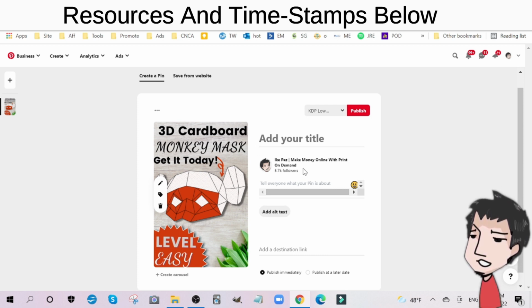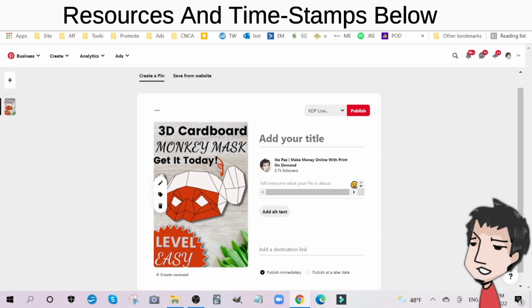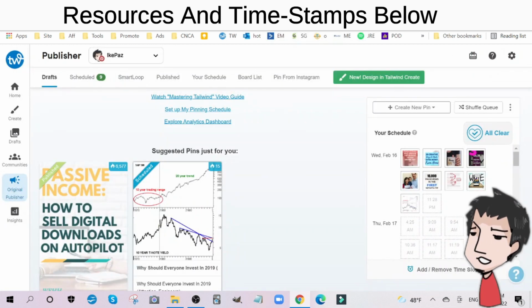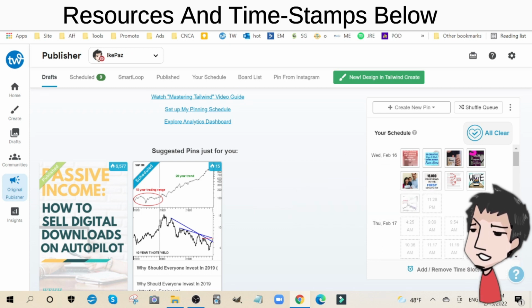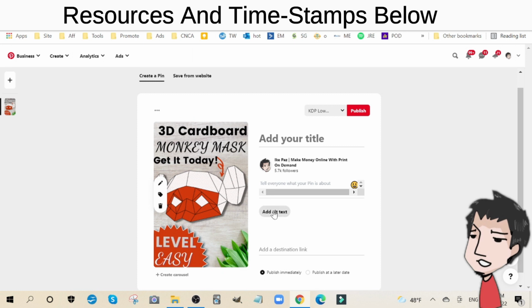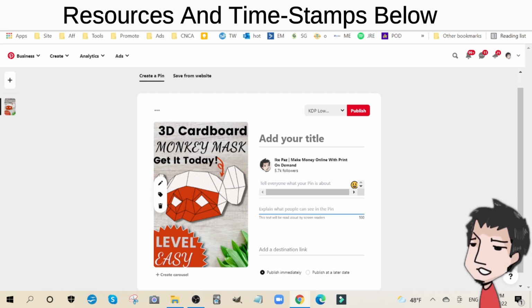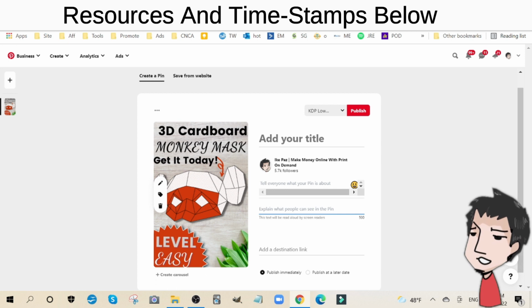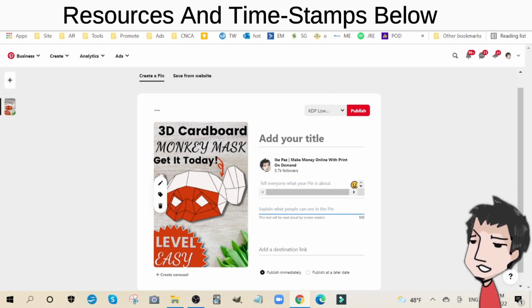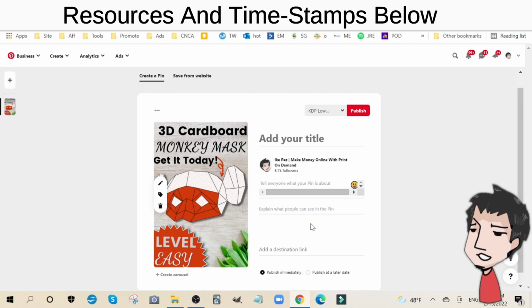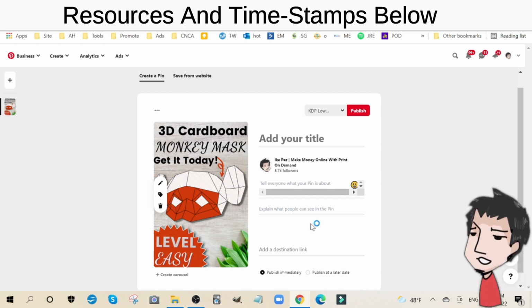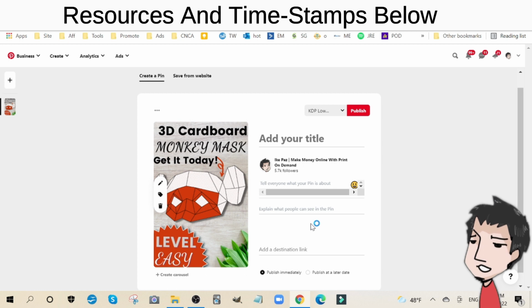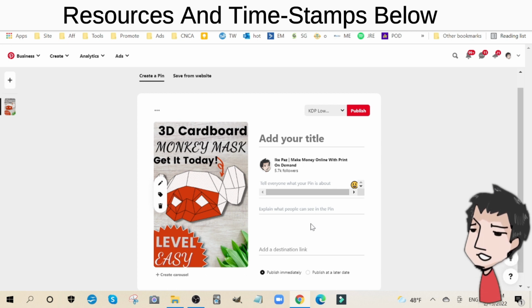Okay. Now, this is the reason why I'm not an affiliate of Tailwind anymore. I don't use Tailwind to pin my own pins. I use Pinterest to pin my own pins because I cannot find the add alt text within Tailwind, which is a big no-no, okay? Why? Because the add alt text gives you another opportunity to add your keyword and improve your chances to be found on the Pinterest search engine. And let's not forget, Pinterest is a search engine.